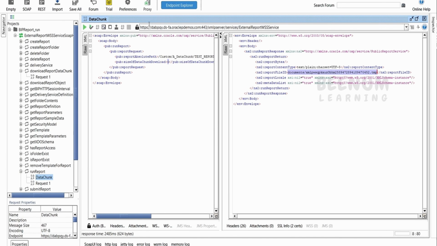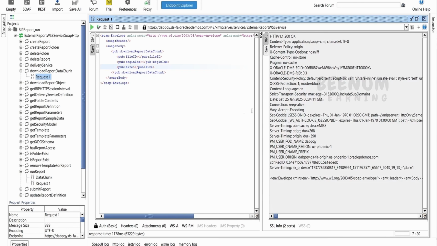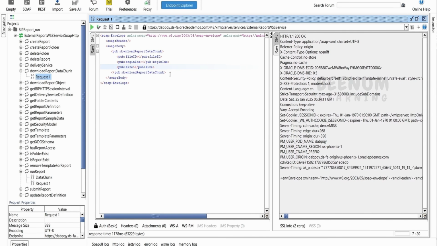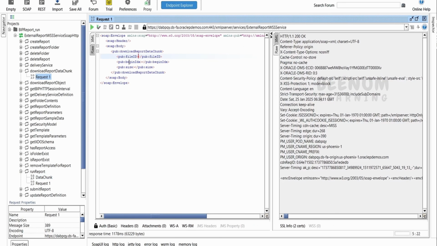If you closely observe, we had made use of run report operation within this SOAP web service. Next, we have to find this operation, that is download report data chunk. Just make a request for this. So in this API or in the SOAP request or in the body, it is asking file ID. The report file ID, what we get from here in the response, that we have to paste it over here in the request, that is file ID.